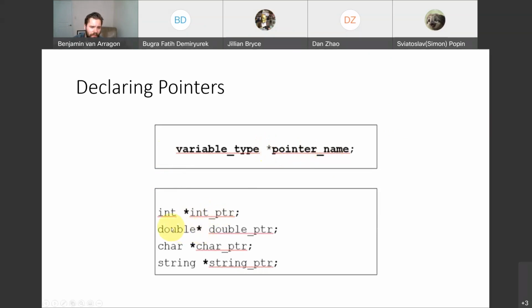The way we read these declarations is from right to left. So int pointer points to an integer. Double pointer points to a double. Character pointer points to a character. String pointer points to a string. So read right to left. Now, notice the asterisk can be on either side. It doesn't matter. They're equivalent styles. Some people have a preference for one, some people have a preference for the other. It's up to you what you decide.